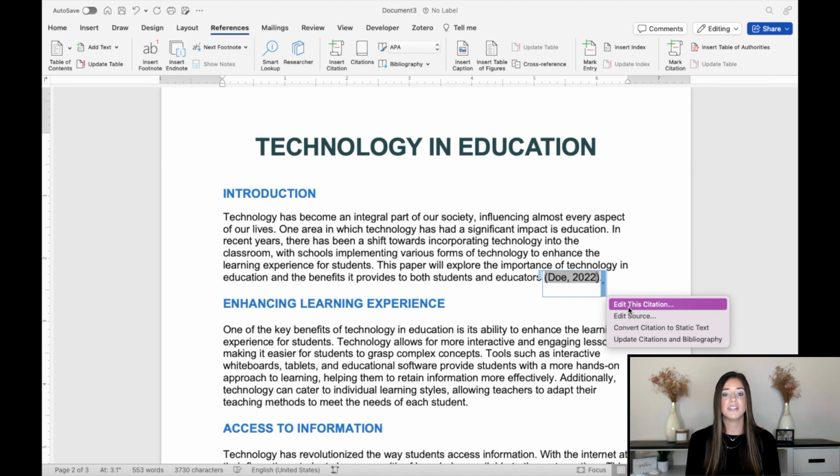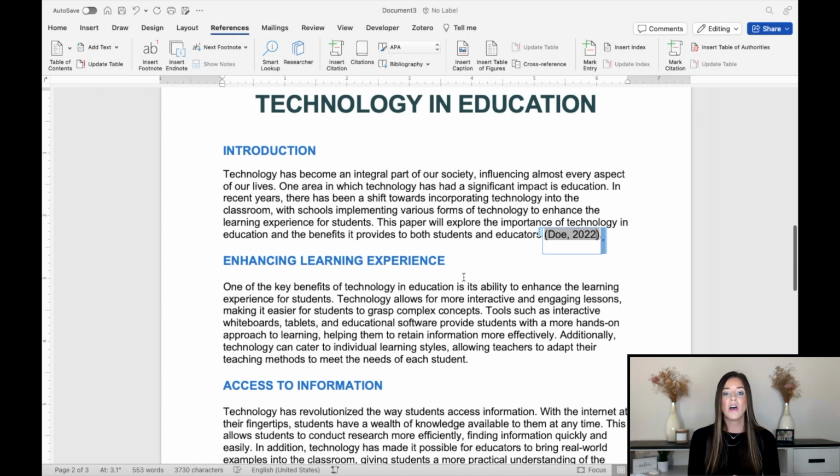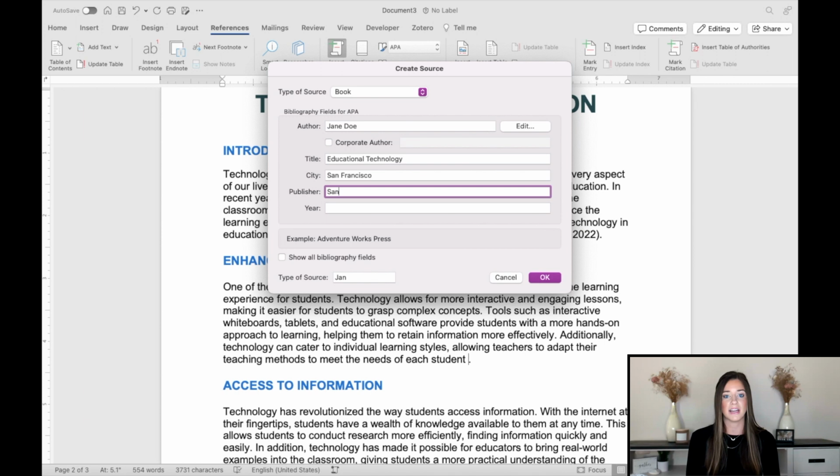If you need to make changes to the actual citation itself, for example, it's just showing author-date style. If I need to show page numbers as well, I can choose to show that page number. You can suppress different pieces of the citation. All of that is listed under the Edit Citation section. If you need to go edit the complete source, you'll click on your Edit Source button, and it brings you up to the same exact dialog box that you just saw, to where you can edit that entire source.